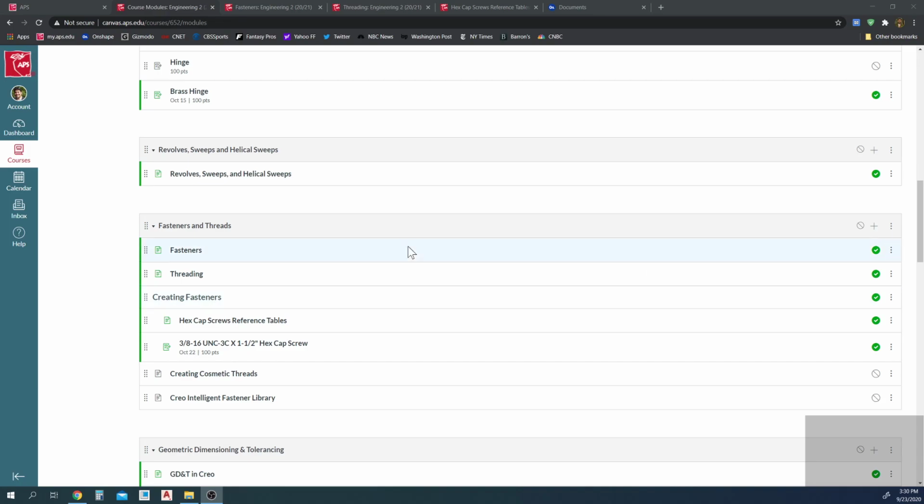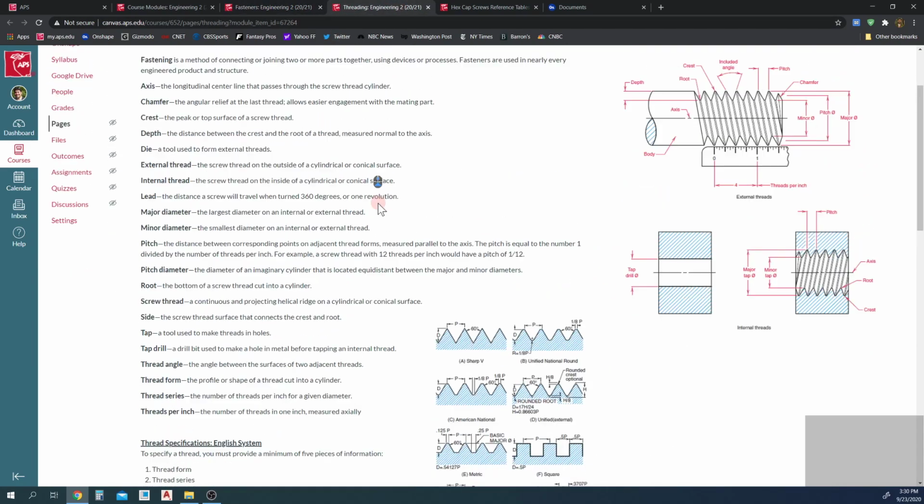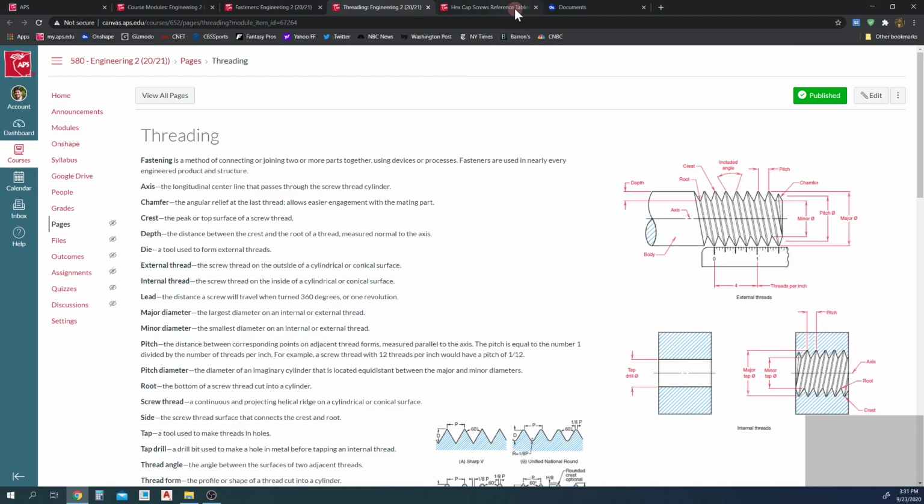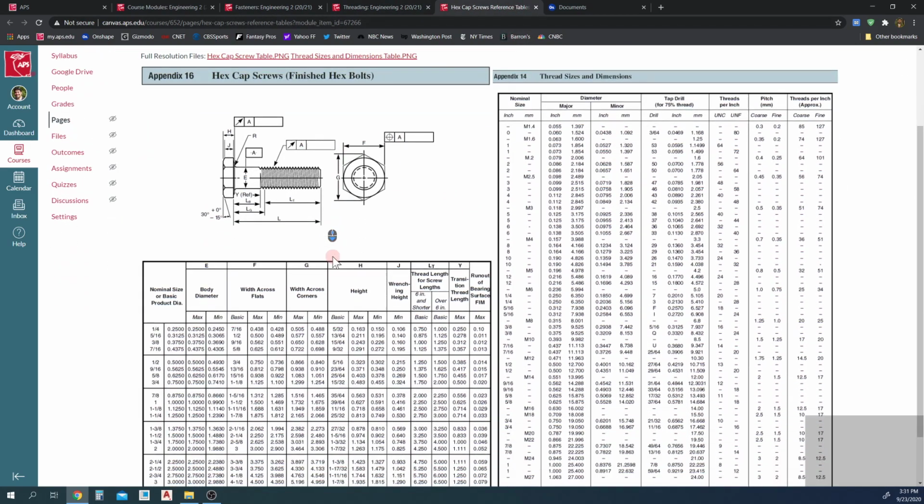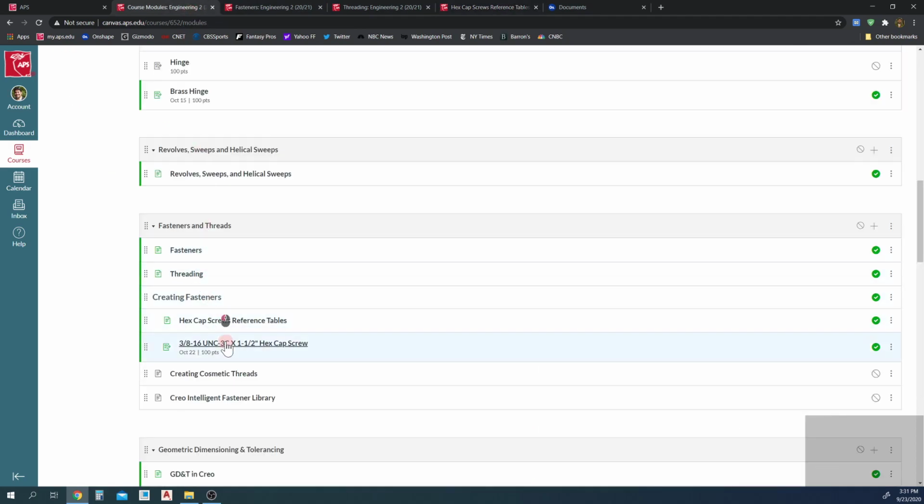How's everybody doing? In this tutorial, I'm going to be covering how to create threads, physical threads. We're really creating a hex cap screw for this example. I'm going to be using information here about fasteners. I'm not going to specifically use these, but what I'm going to be using is the threading page. Information here about threading. We're going to use the reference tables for the hex cap screws. And then the information for the assignment is here.